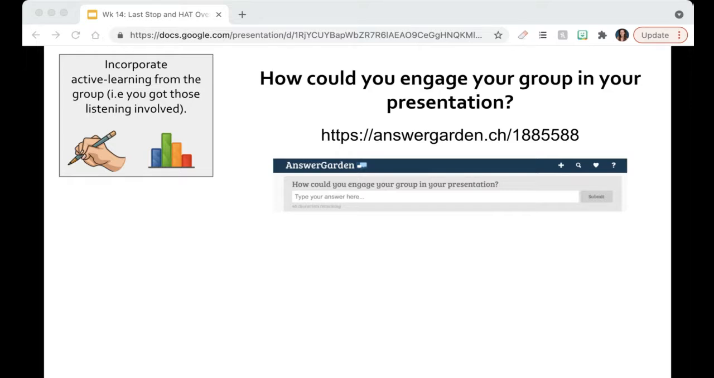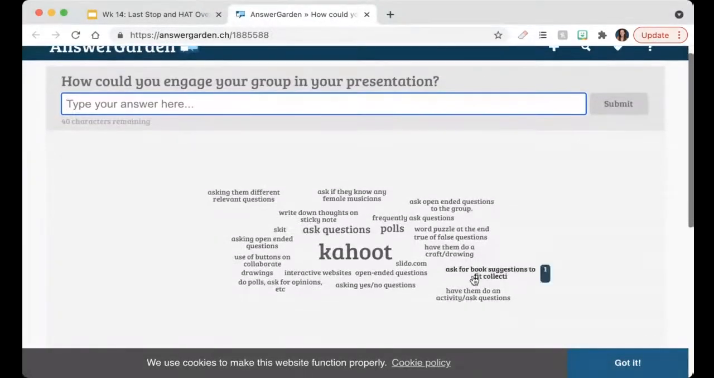Yes, Mackenzie said Slido. Slido is very similar to Answer Garden. So I'm going to have you go to that Answer Garden website and type in your response of what's a way that you think you could engage your group in your presentation. So Mackenzie's already given us an example that we could use Slido. So go ahead, type in those responses. You can see them coming through. And I'll pop them over here so we can see them all.